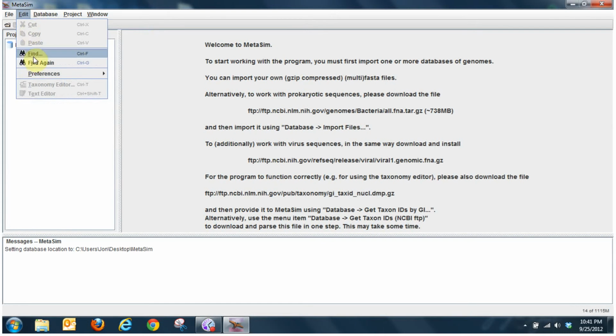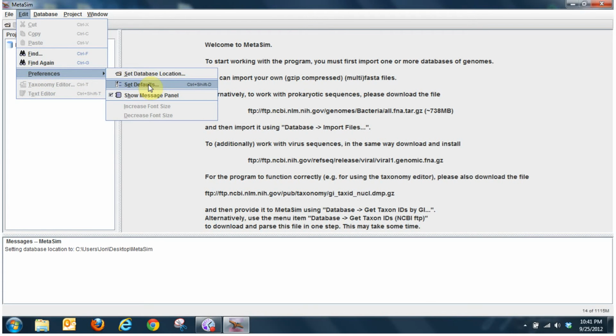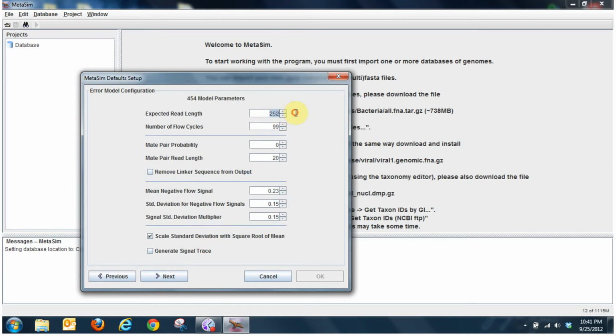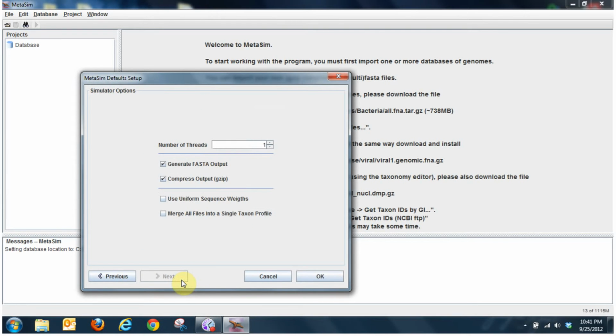Okay, now the next thing we'll need to do is go back into Preference and set defaults. Go ahead and name this default. For the purpose of this, I'll just call it the test. The error model we want to use, to simulate a next-gen sequencing run, is a 454 run. Let's bump this up to 10,000, and you can put whatever numbers you want in here. These are just the basic settings. For expected read length, we'll change that to 500. Everything else you can just leave alone, or you can always go to the manual and see if there's anything you'd like to change. Then hit OK.